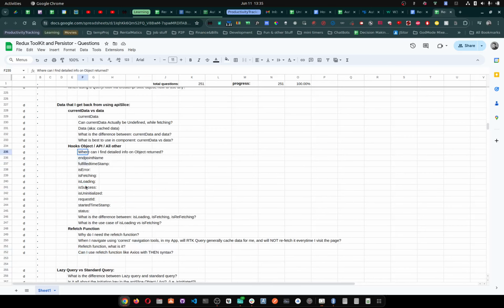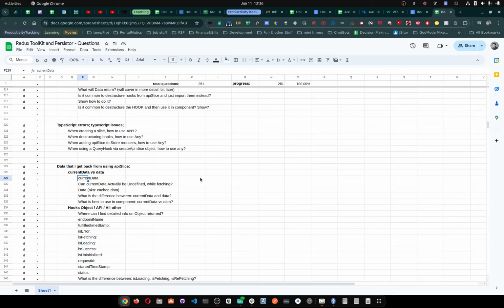So, for example, when you get an API response, what do these magical things mean? When is loading true, or when is loading false? What's the difference between current data and data? Well, I'm not going to start explaining.